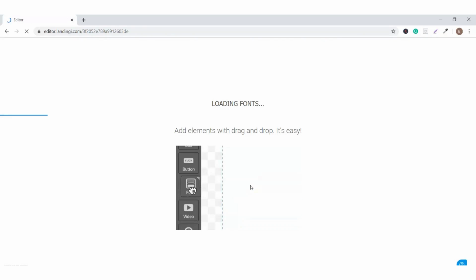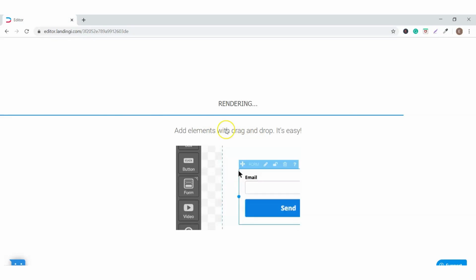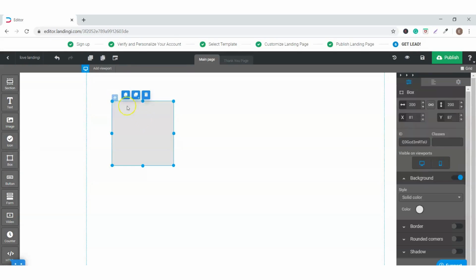And I'm going to pretend that I'm a personal trainer who's building a landing page to get more clients. All right, so I'm going to go ahead and make a nice little background.